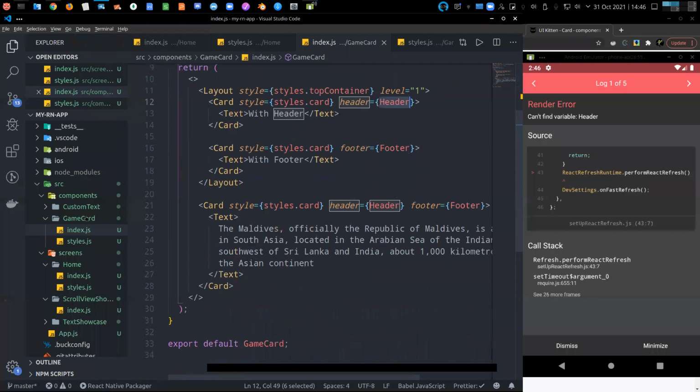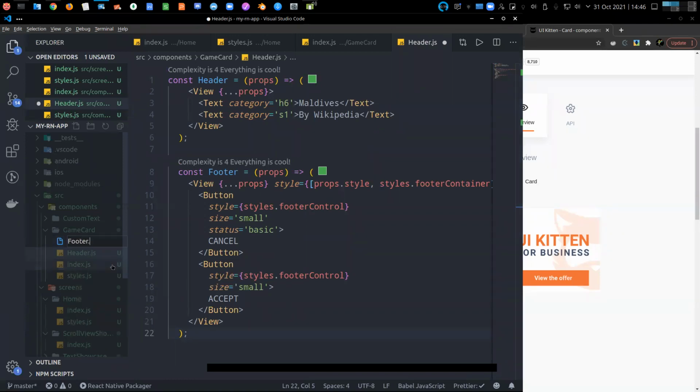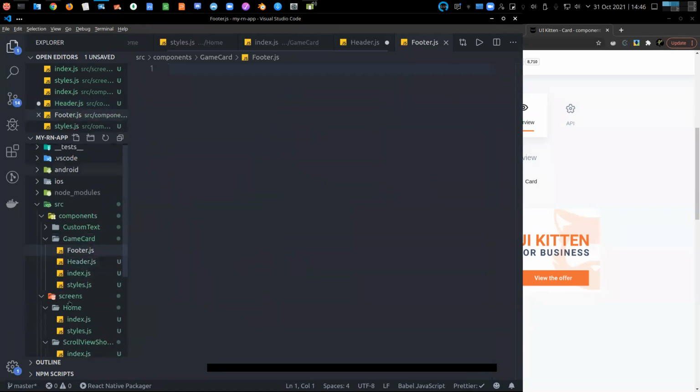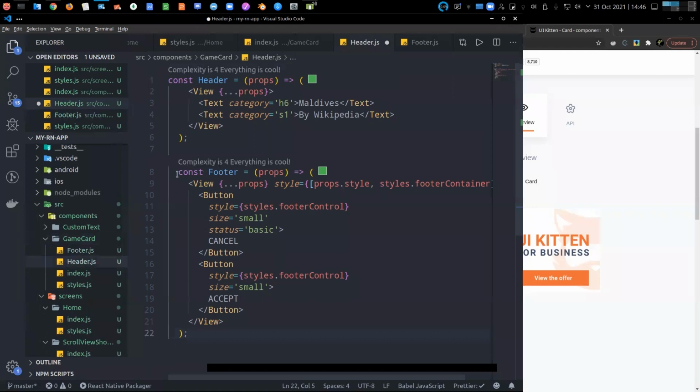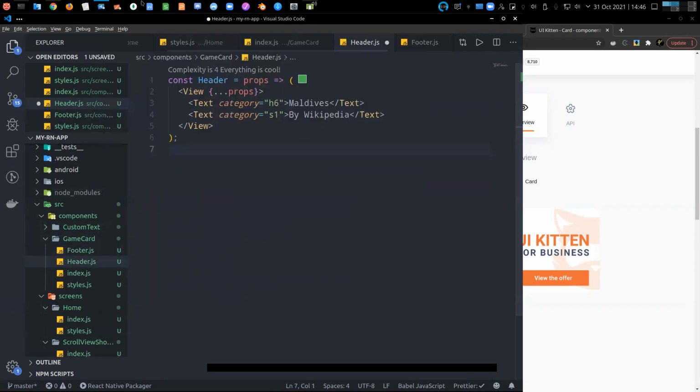Okay. And let's create a new file. Let's have a header.js in our game card, and let's have another one called footer.js where we can copy this one. Okay, this should be good. Let's have our necessary imports.